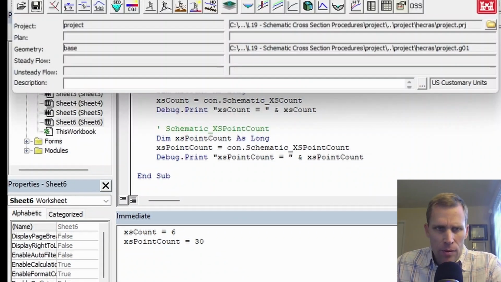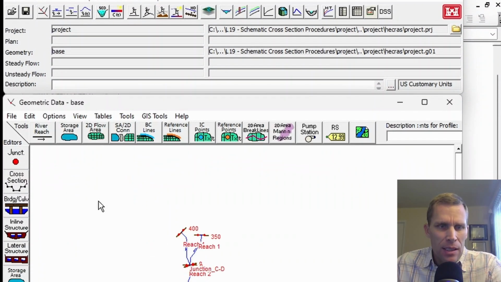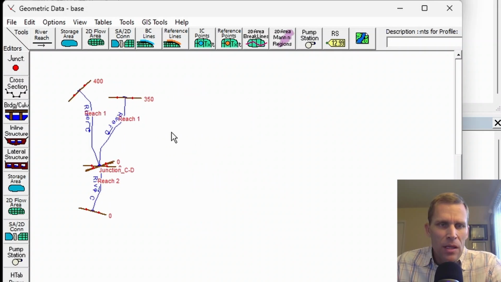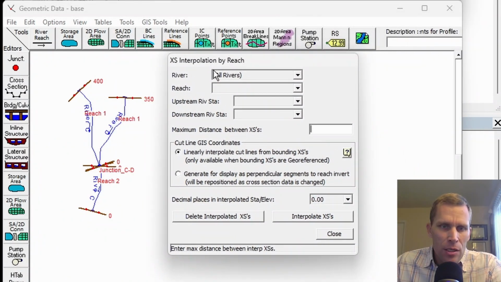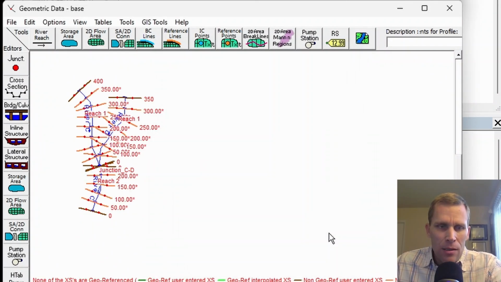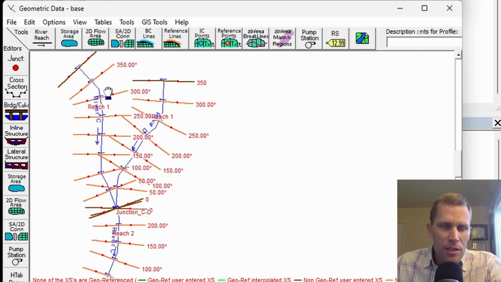So let's go back to HEC-RAS, the geometric data editor. I'm going to just quickly interpolate some additional cross sections within these reaches. I'll go up to Tools, Cross Section Interpolation within a reach. I'm going to select all rivers, and I'm just going to say every 50 meters, add a linearly interpolated cross section based on the two cross sections at the endpoint of each reach. Interpolate. Now we have a bunch of cross sections.